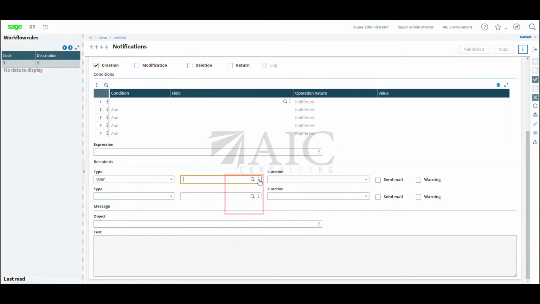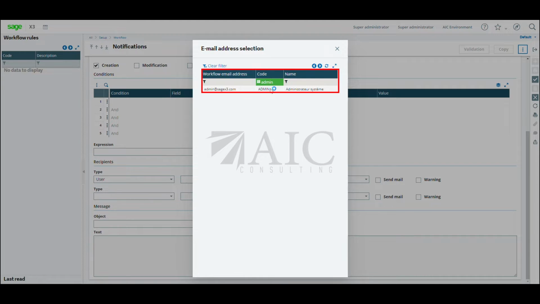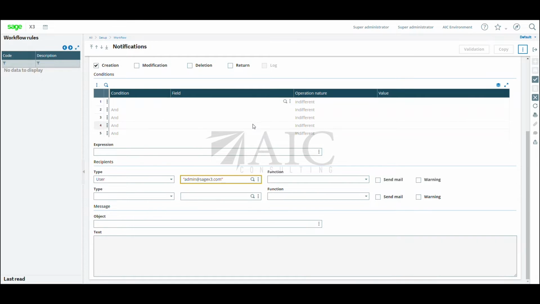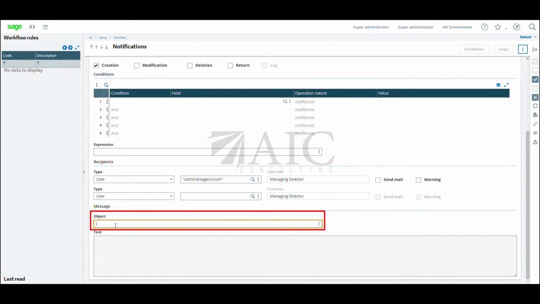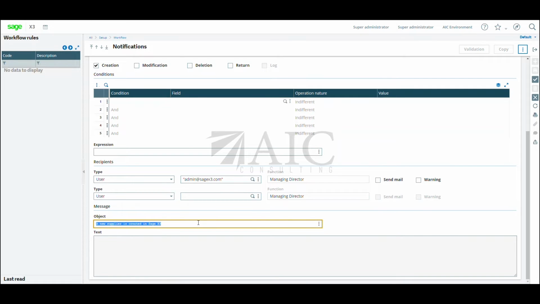Okay. I would like the admin user to be notified. And under my subject, so a new supplier is created in SageX3, and now I would like my subject to be dynamic.